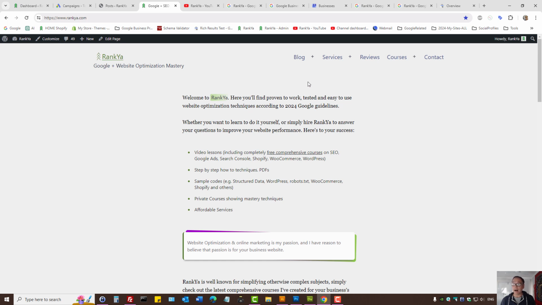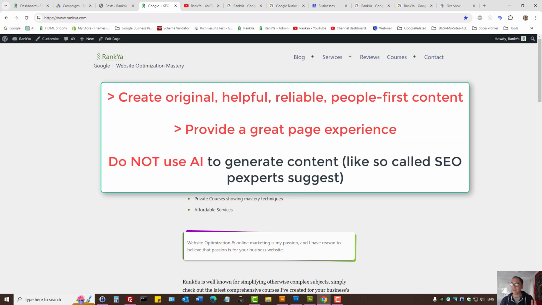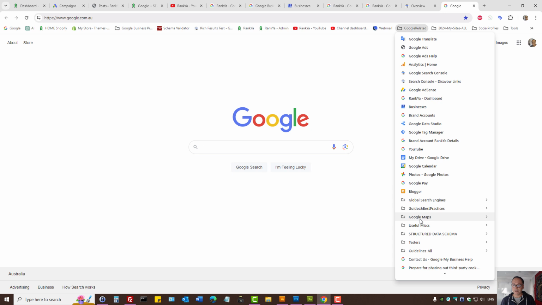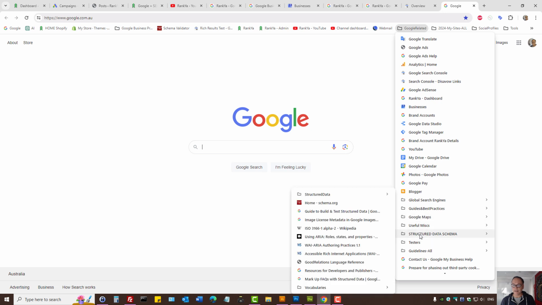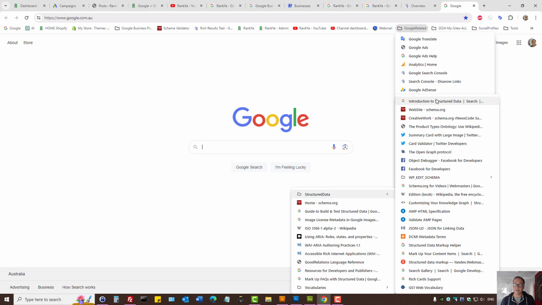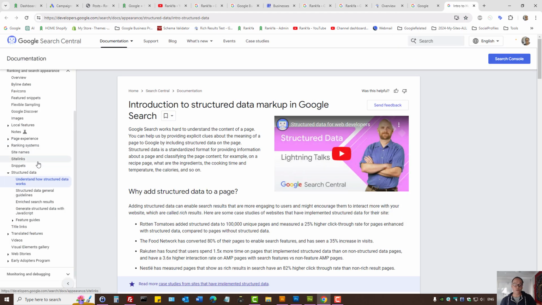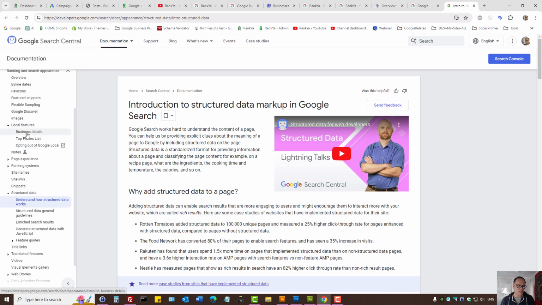Also, do remember that in 2024, many things related to Google are changing. That means Google provides different user experiences when people search Google. You can definitely consider using structured data that Google recommends. And you can use many different ones, but let's take a look. We've got local features.